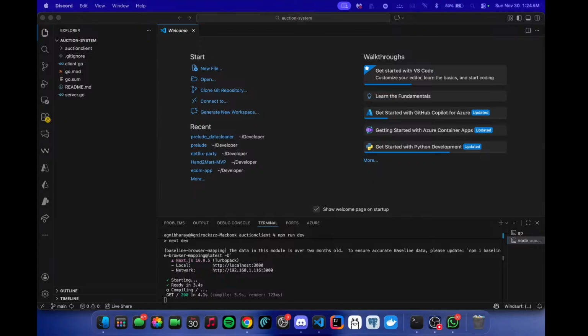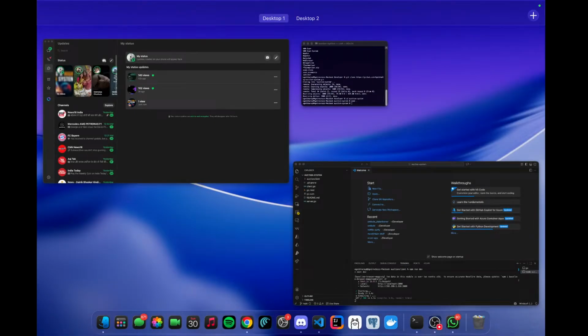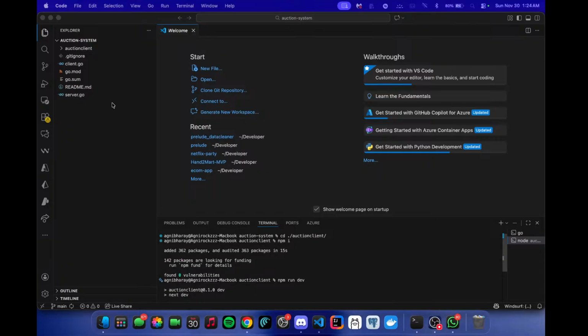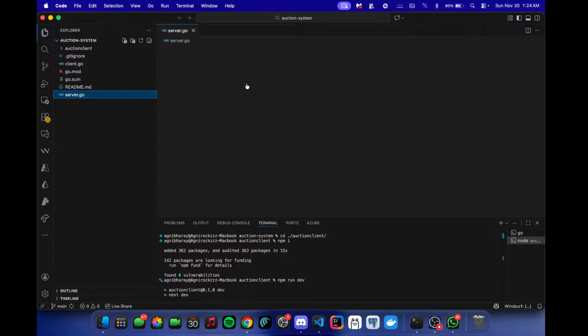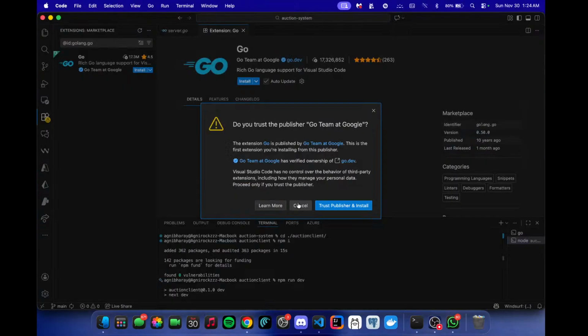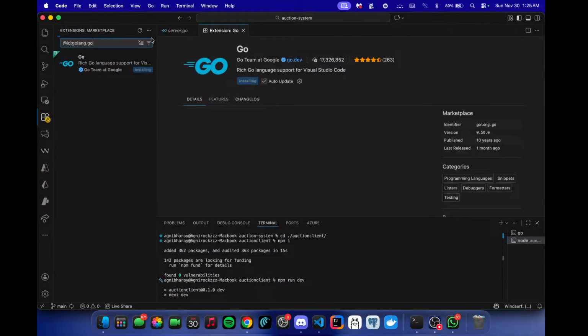integrate Redis. So first we need to understand why we need to integrate Redis. Now, this is basically a server. Yeah, so basically, our server is running. Our Go server is running.